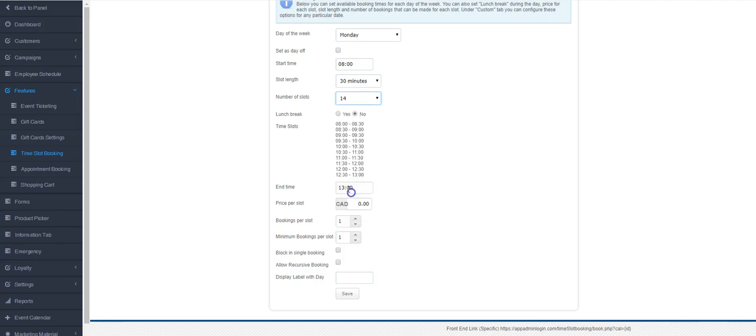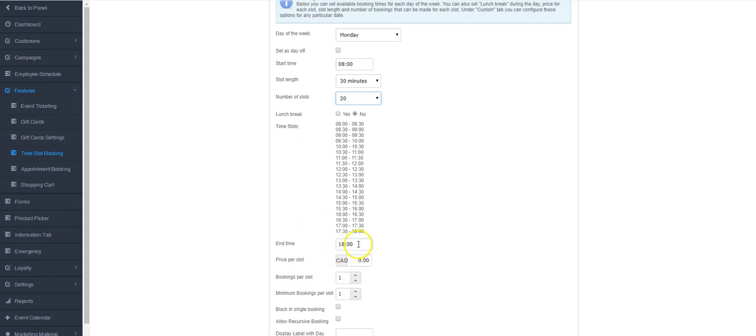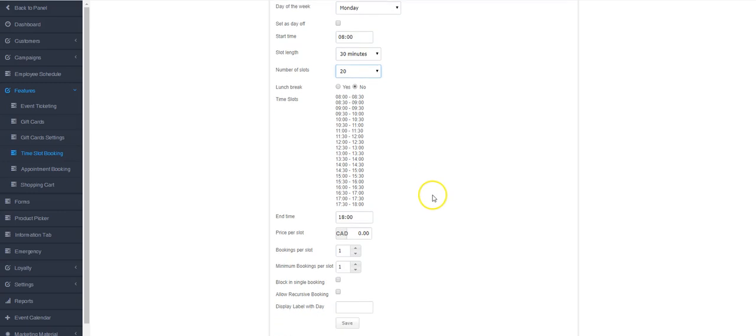I'll put this to 14. You can see there's 14 slots, and then the end time will automatically populate. So whatever slot length you have, the starting time plus the number of slots will determine the end time. That's when you close, now 1,500 hours. If I wanted to go with 20 slots, you can see now I close at 6 p.m. So it just makes more classes available through the course of the day.